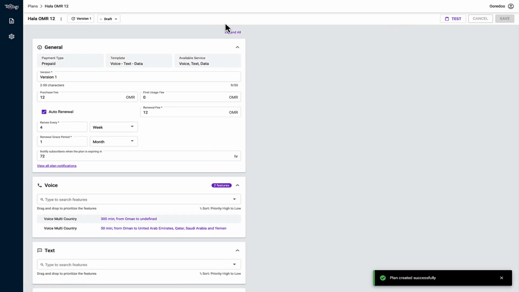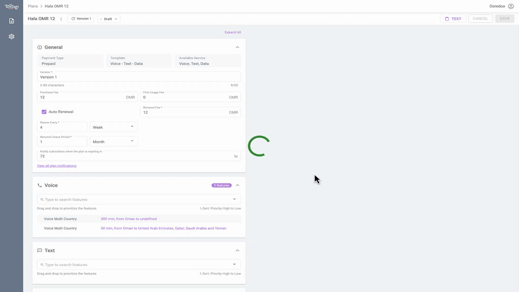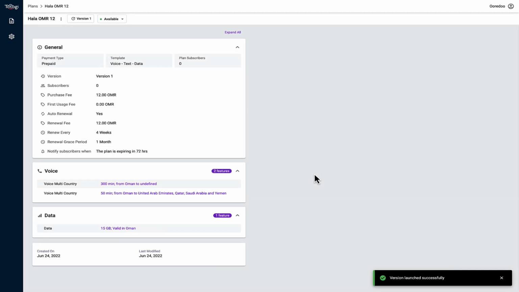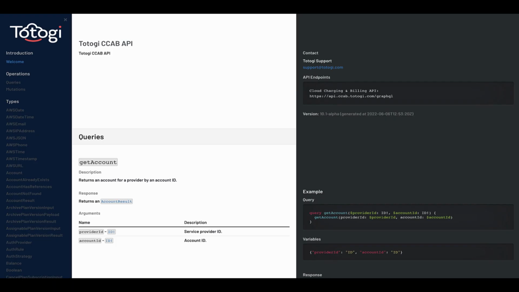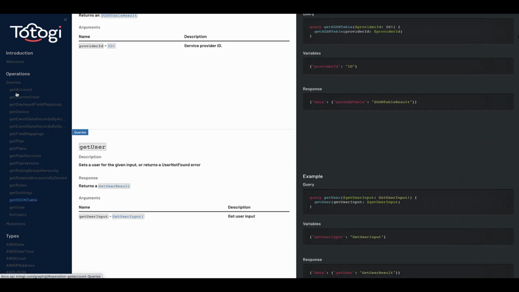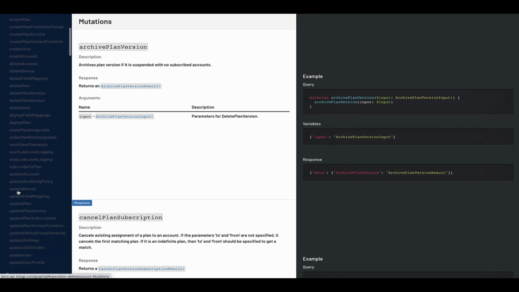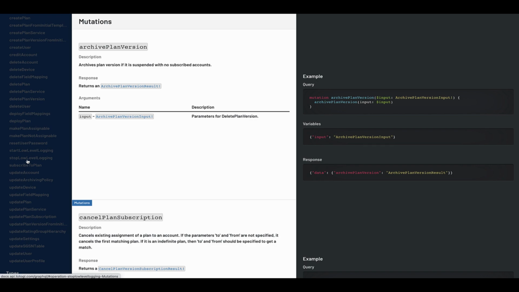Next, I'll launch the plan. Plan design has been designed by marketers so they can safely create and launch plans without development or change requests. Very nice. Now it is ready for accounts and devices to be attached to it using our modern GraphQL API.